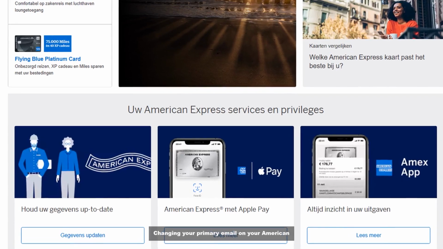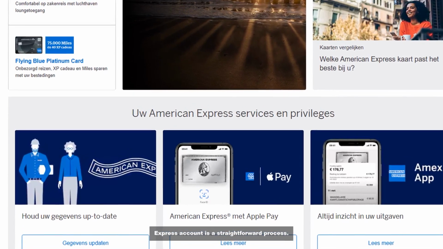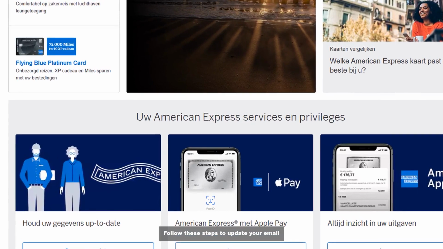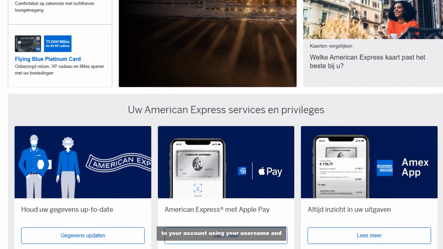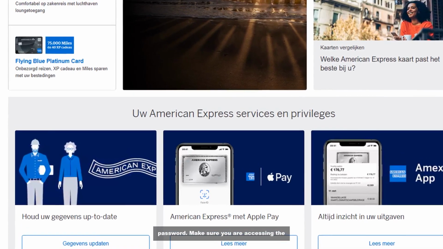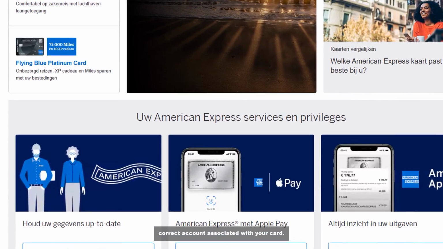Changing your primary email on your American Express account is a straightforward process. Follow these steps to update your email address easily. Step 1. Log into your account. Visit the American Express website and log into your account using your username and password. Make sure you are accessing the correct account associated with your card.